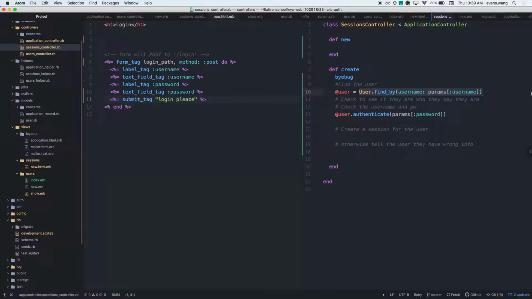If this is nil, what is at user? What kind of error can I expect to see on line 13? Undefined method authenticate for nil class. Can you see this happening already? So when you run into an error like that and you're like, oh snap, it's not working, just pump the brakes there, Turbo. It's not working because it shouldn't be working, right? This is expected behavior, and that's okay. So how can we possibly get around that?